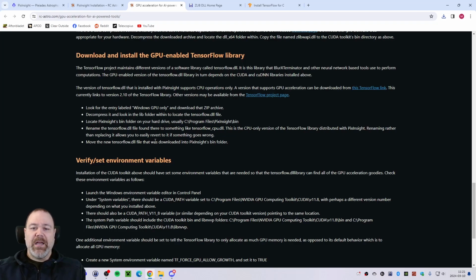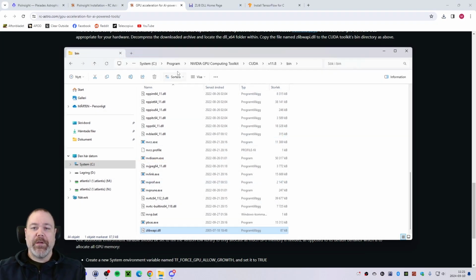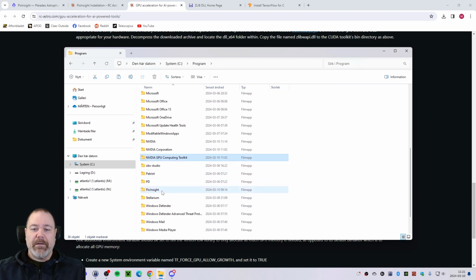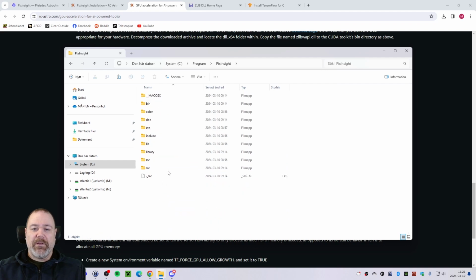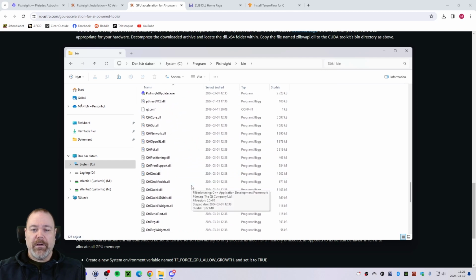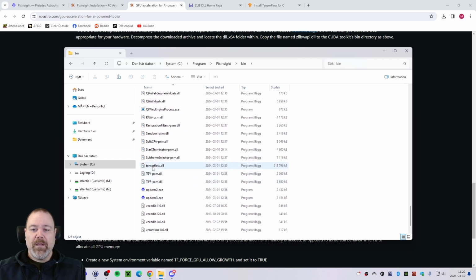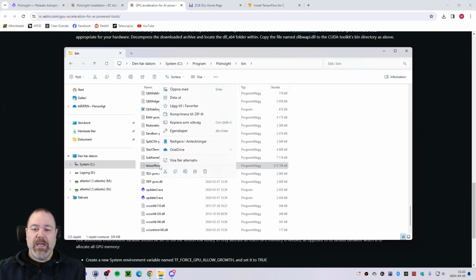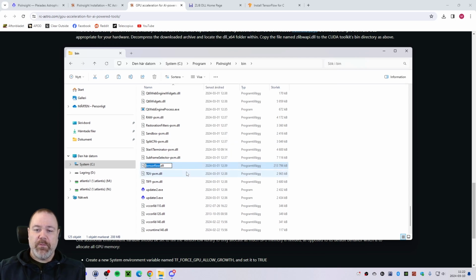Locate PixInsight's bin folder. So we are going to locate the program and PixInsight bin folder. We have the file here. It's called TensorFlow DLL, yes. We're going to rename this to something that we know: CPU only.